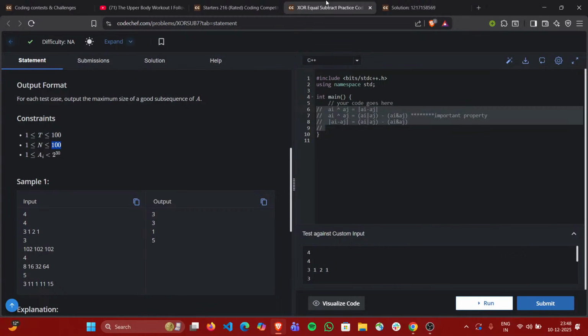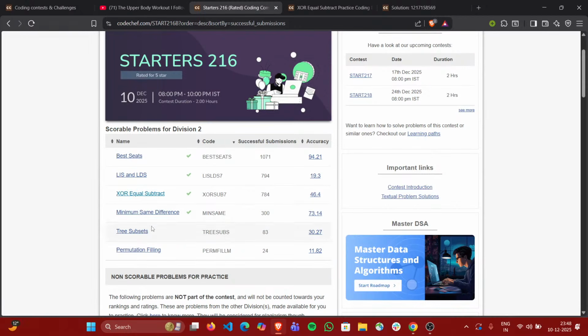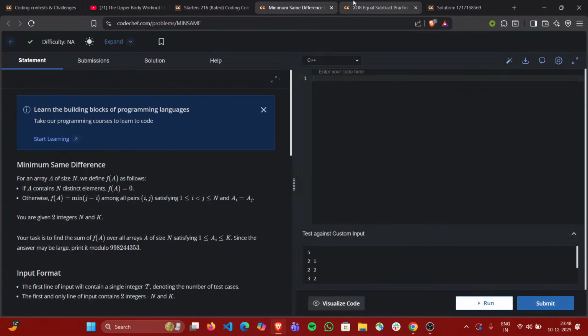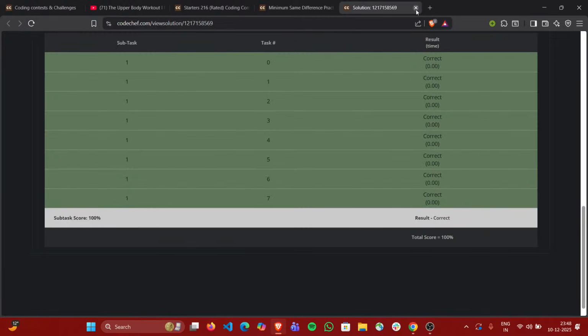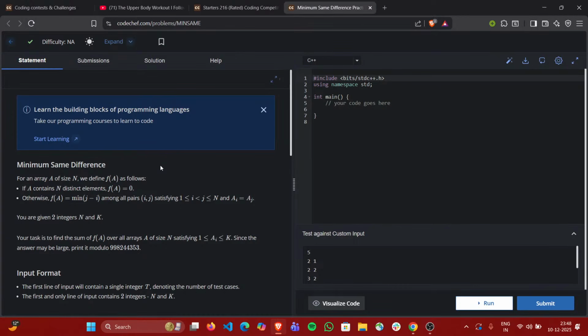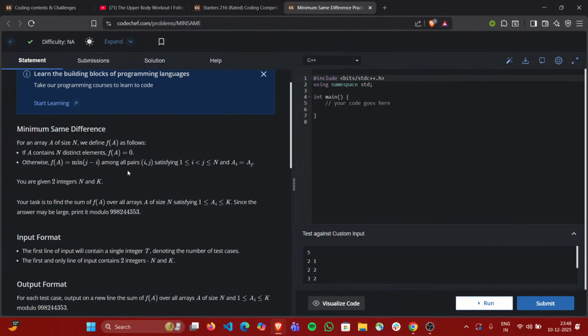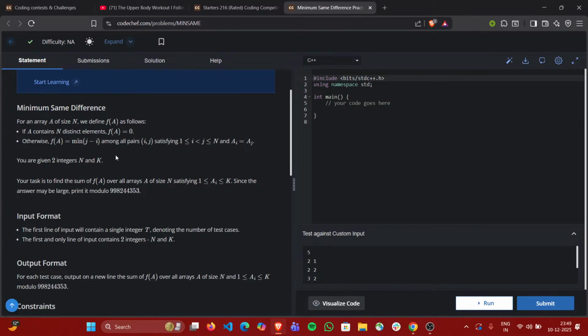Okay, so let's discuss the next question. The next question is minimum same difference, right? So this question is a pretty hard problem, I would say, from the PNC topic, and obviously you must have a strong hold on permutations and combinations if you want to solve this question. So first of all, let us read the question.